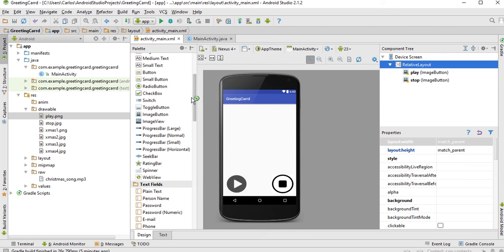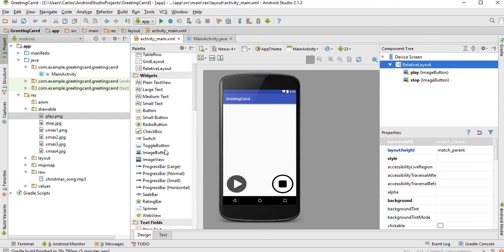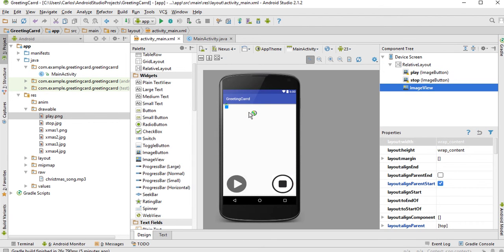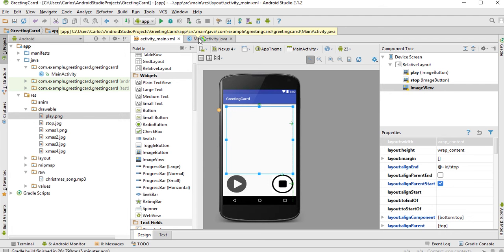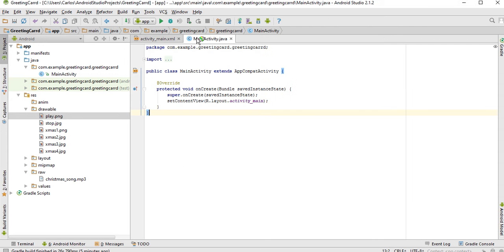Okay. Next thing that we will add is another component, which is the image view. So, notice that I anchor it to the upper leftmost, then hold shift, then resize it as big as possible. Yan, sagad. So now we have 3 components in our design for our application. So after that, we will be working now with our Java file or the main activity Java.